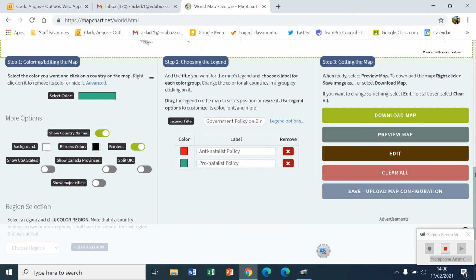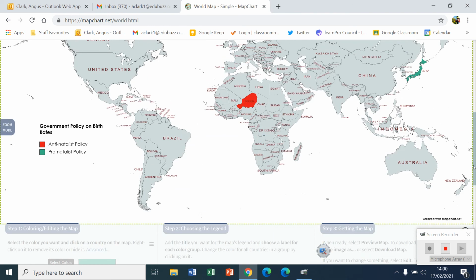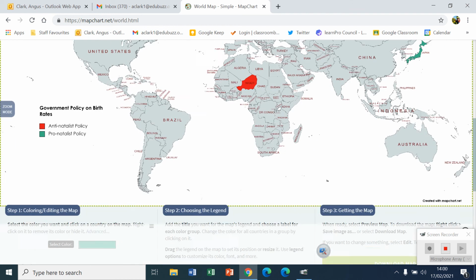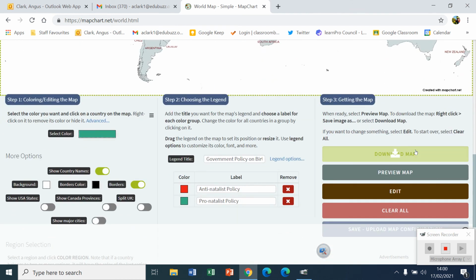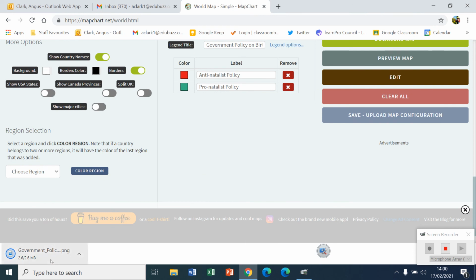Your map will be on the screen there, and then you can download your map when you're ready to do that. Your map will look like that: government policies on birth rate, antinatalist policy, pronatalist, and you'll have lots of different colours. That is part of your submission for this lesson. You'll download that map by clicking there, and that should come down as a file called government policy, and it'll be a PNG or image file, and you should be able to put that into your Google Doc and submit that, or just submit it as a picture.